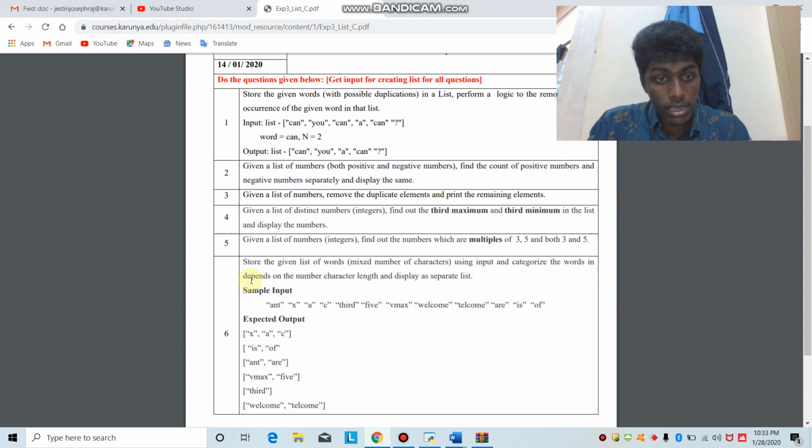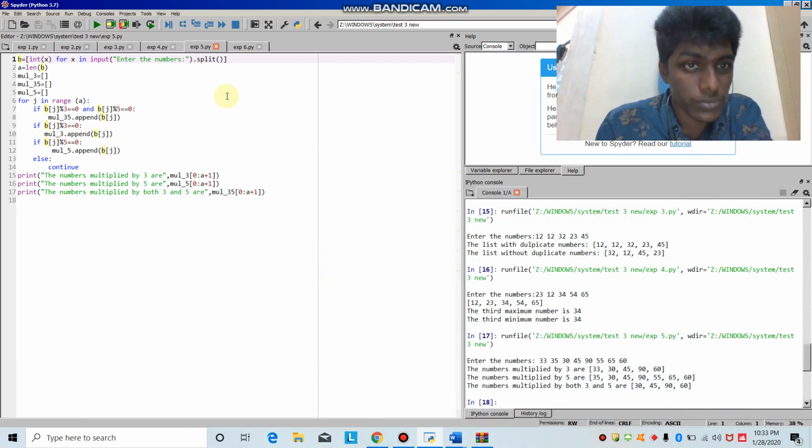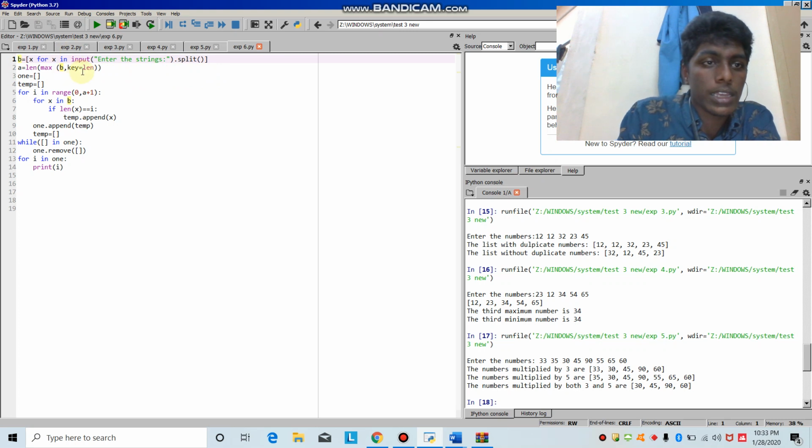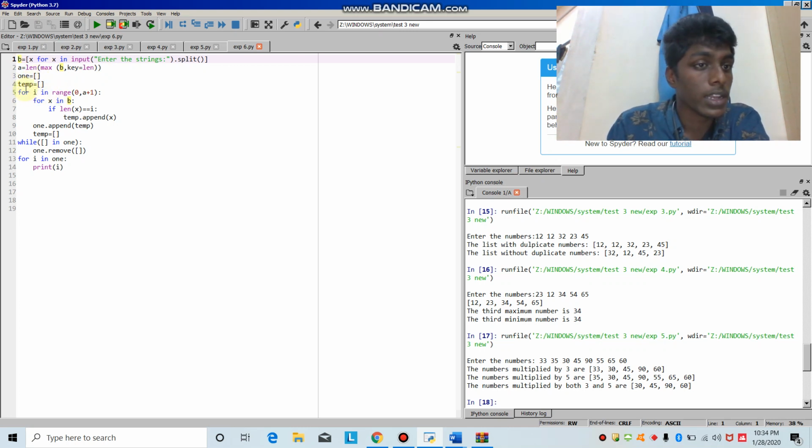And the last program: we are providing a list of strings, and we are going to separate the strings with single letters, double letters, triple, and so on, as per order. We are getting a number of strings from the user. Len max key is equal to length of a, b is equal to empty square bracket and temp is equal to empty square bracket, and we are putting in a for loop, I in range 0 comma a plus 1.